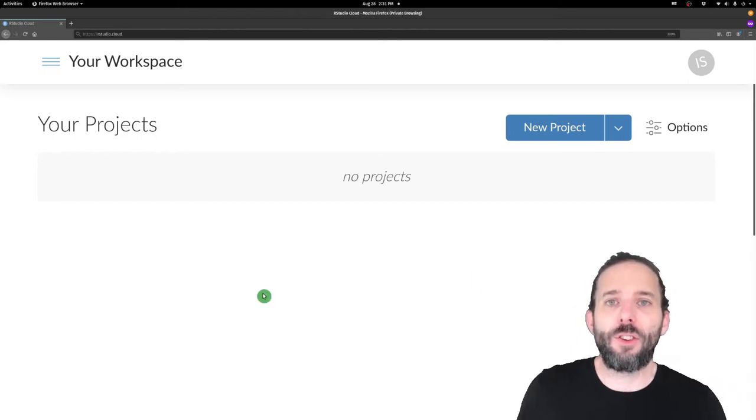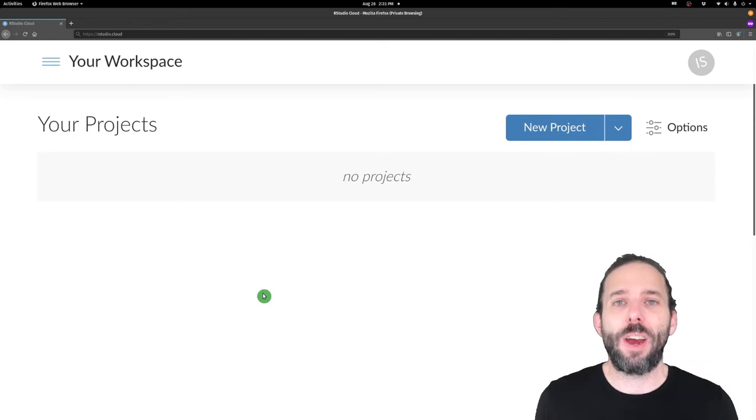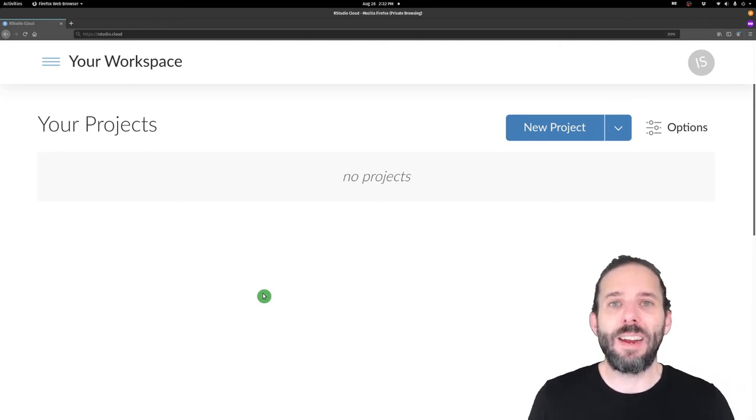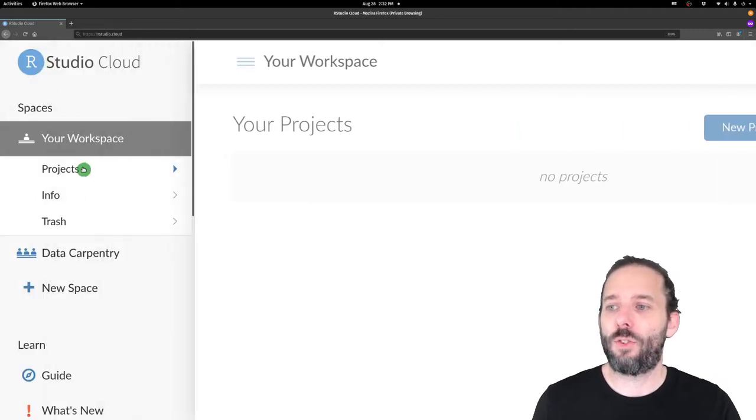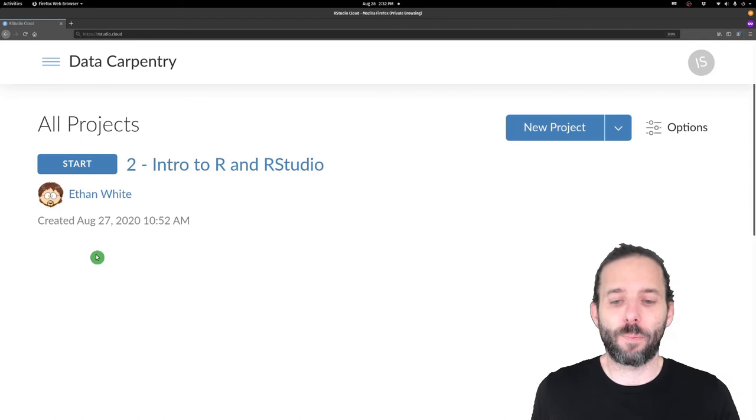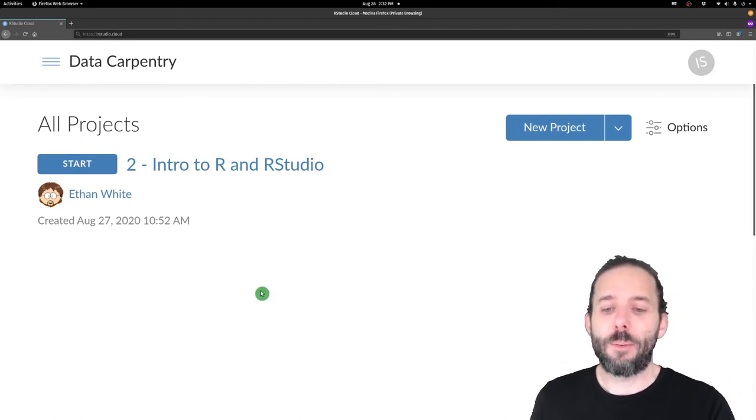All of the work for this class is going to be done in a shared class workspace. And to join this workspace, you'll follow the link provided in Canvas and sign in using your UF email address. And once you've done that, you'll have access to our class space. And you can get there by clicking on these three lines in the top left-hand corner of RStudio Cloud, and then selecting Data Carpentry instead of your workspace. So this is our class workspace. And you should see something like this.